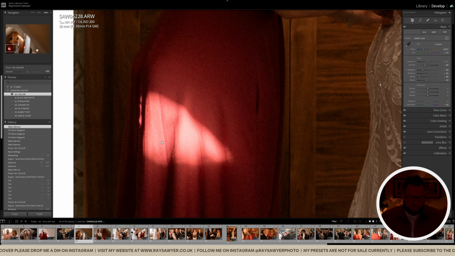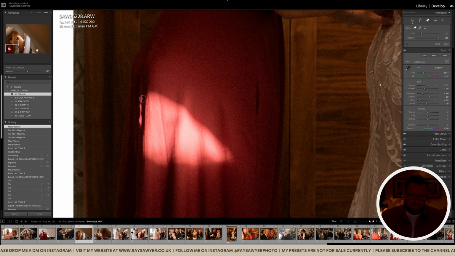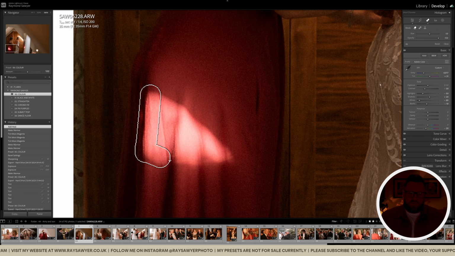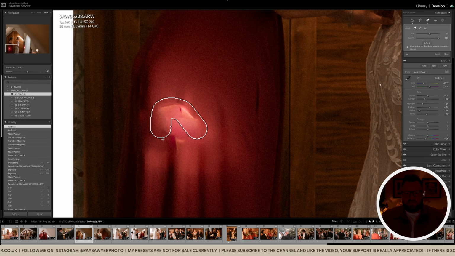Should we try this first before the edit? See if we can get rid of this hard light on her dress. So try that one first. Right, and I'm just going to go for it. See what happens. I bet it doesn't do a good job. Yeah, it's not bad. Let's have a look.